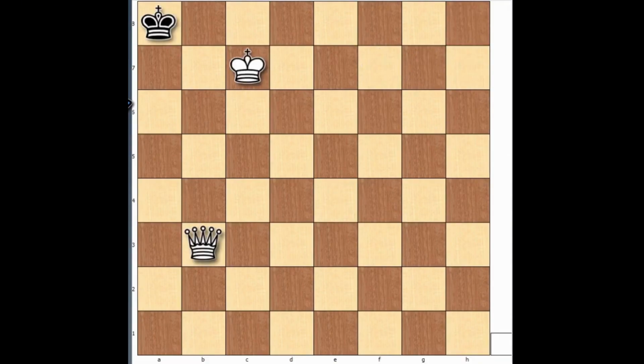Analyze this position. The king is in the corner of the board. Our king controls these two escape squares. So here we have several moves that lead to checkmate.